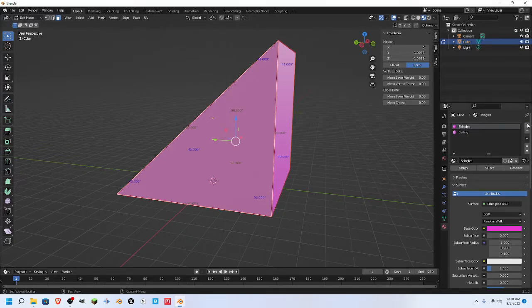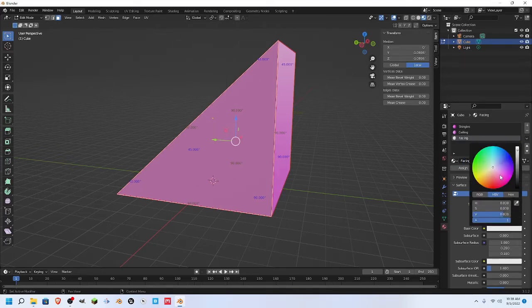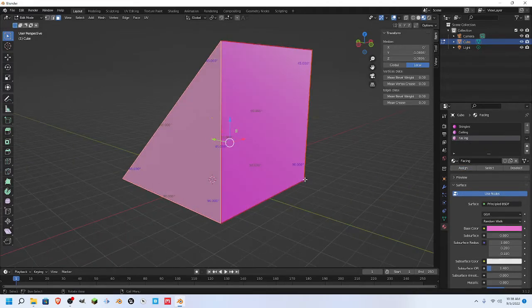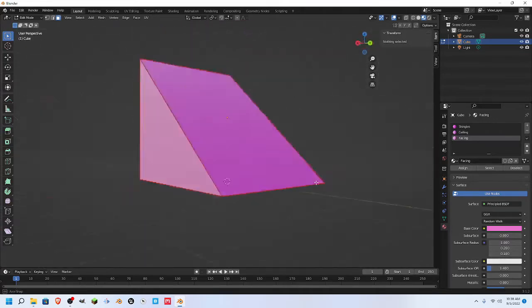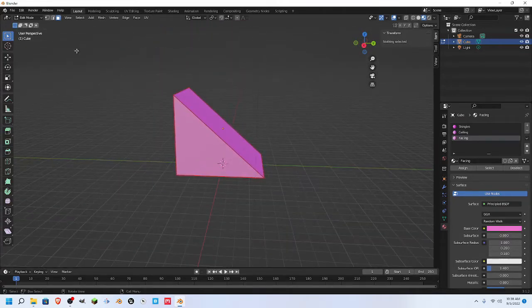So we're going to go ahead and create one more, and we will put facing on this. You got to do this. F-A-C-I-N-G, facing, just like that. And we will also turn that a different shade of pink. And then we will assign it. And now we have 3 materials assigned to this. They have been UV unwrapped, and it is ready to go.